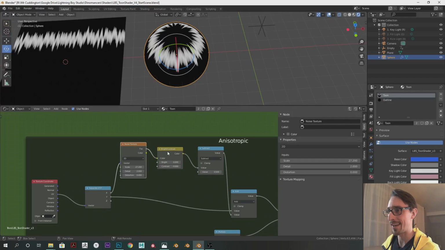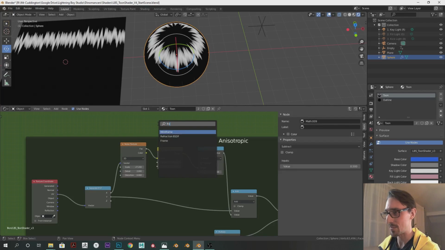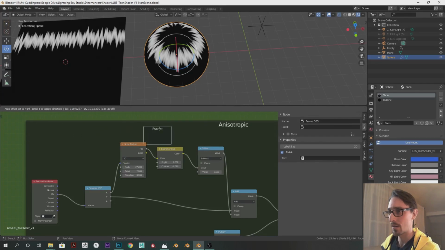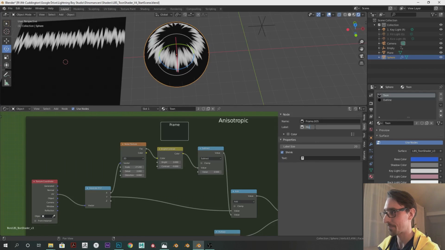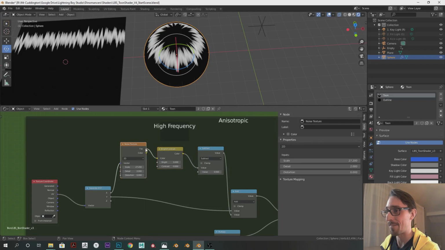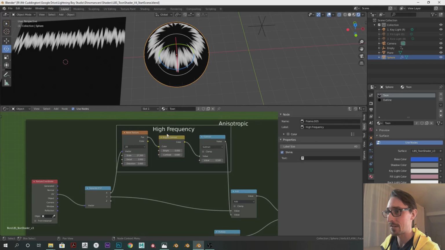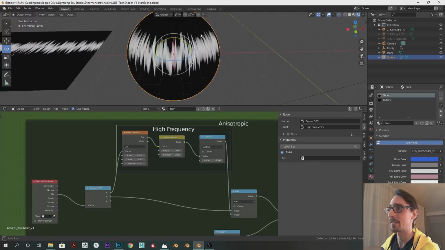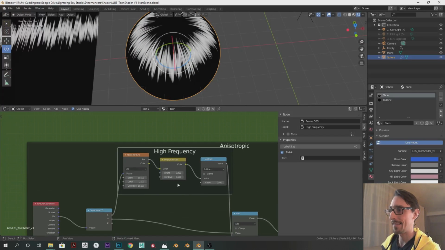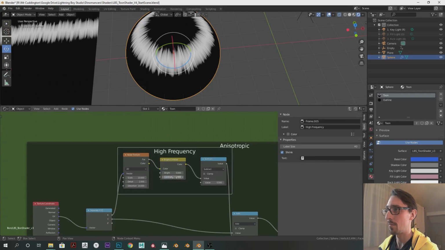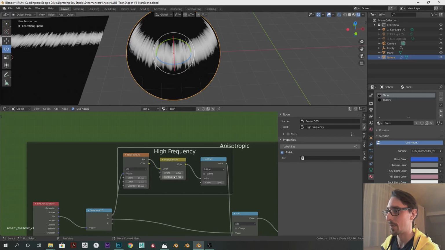So I'm going to rename this high frequency. Okay. So this is what we'll use to get those very fine hair details. And I'll pump this to 10, 10, like this, okay? And maybe -1, okay, maybe like this.